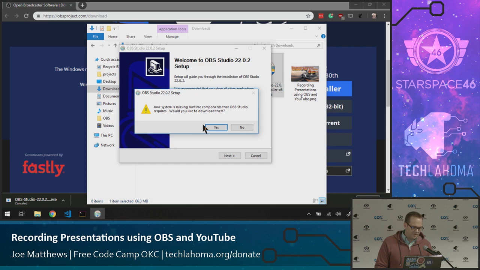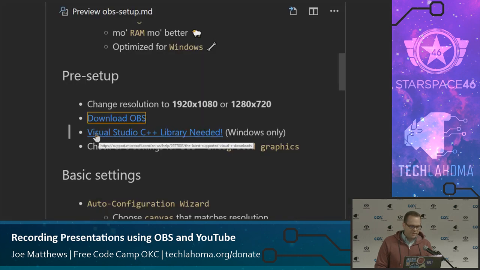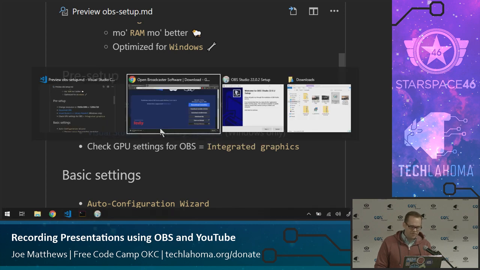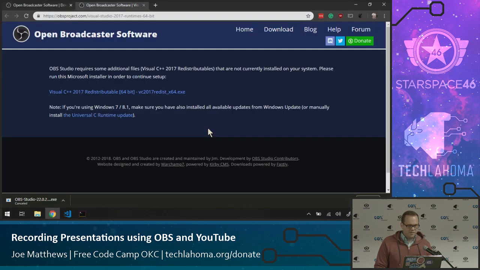So, missing components. What those components are is that it wants you to have the Visual Studio C++ library included. If you don't already have that installed, I uninstalled it before the presentation, then it will trigger that message. So let's go ahead and install them. That should be pretty quick. Did that work? Oh yeah, I need to click here. There we go. That's a lot faster. It's much smaller. Open that bad boy up.